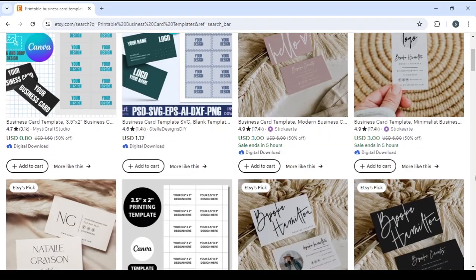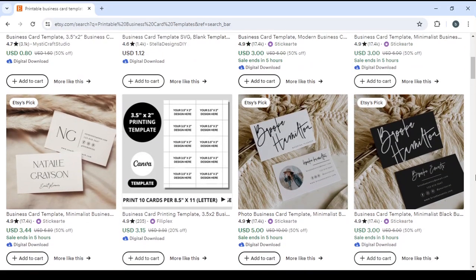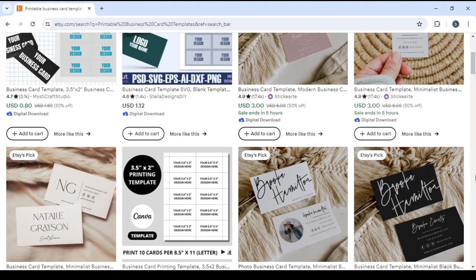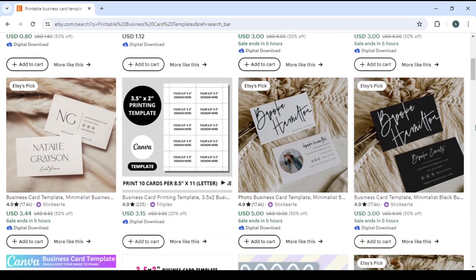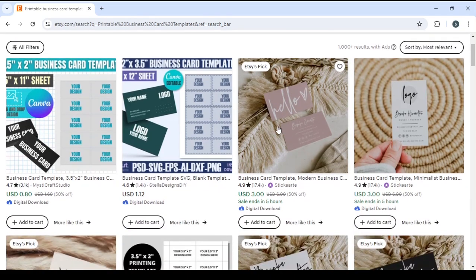So here we have a lot of suggestions in here, and most of them are popular, like these ones in here, these ones as well. So let's choose this one here, for example. Let's choose this one.